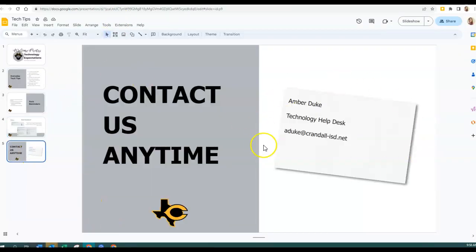As always, if you need help, immediate help, you can contact Amber Duke at aduke@crandall-isd.net.